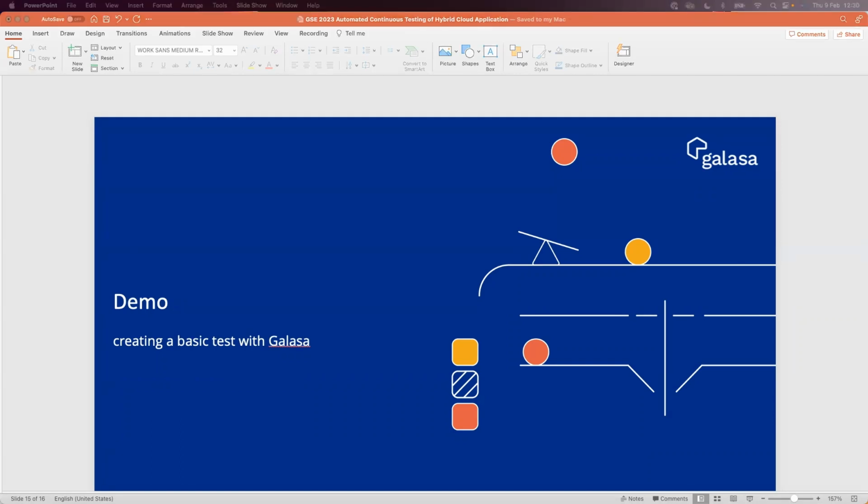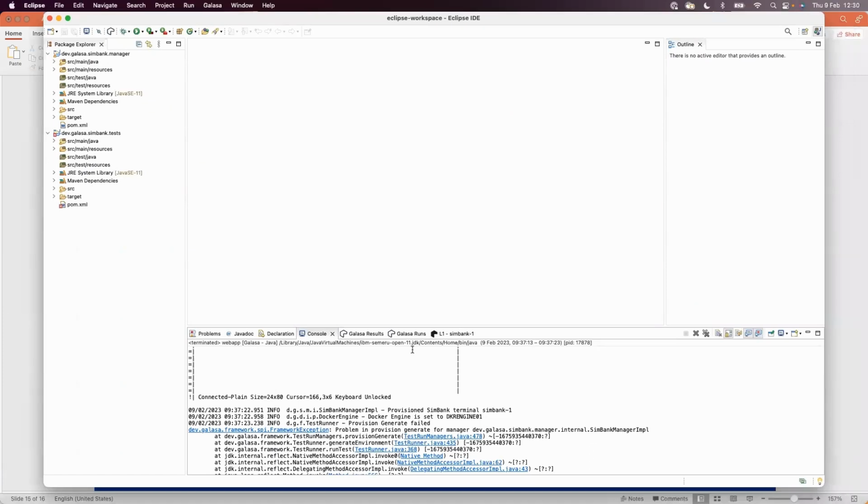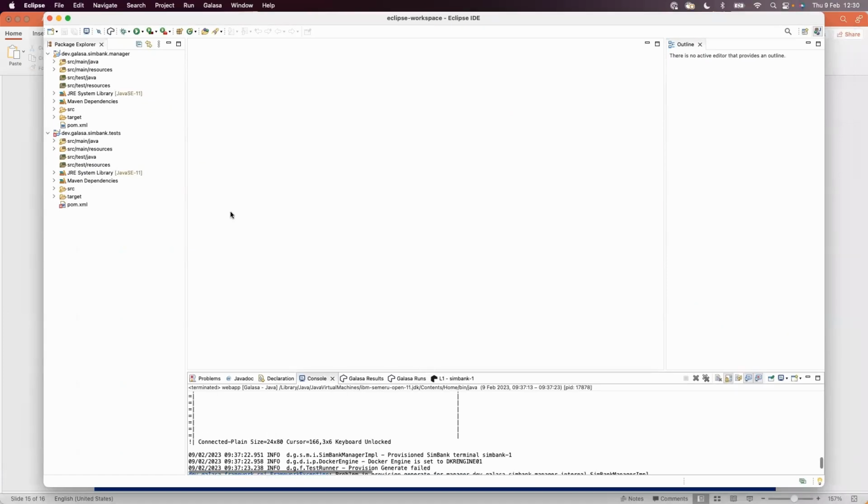If you've never used Galasa before, I would strongly invite you to download the Eclipse plugin and to have a look at these SimBank examples.